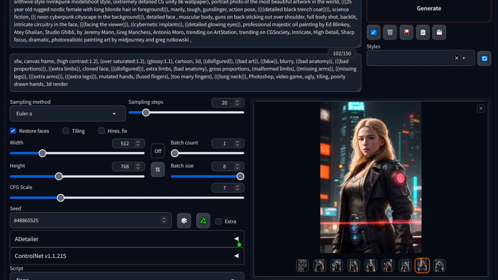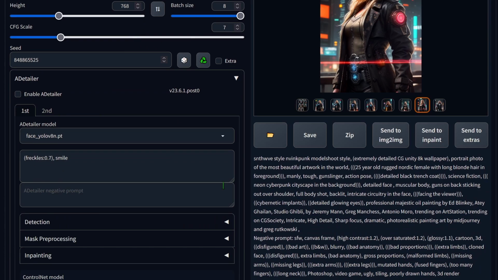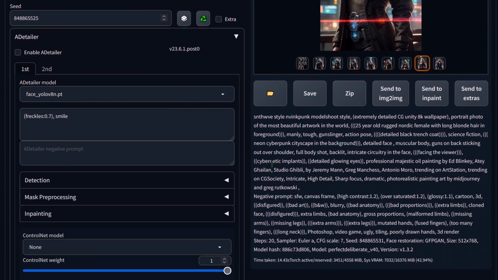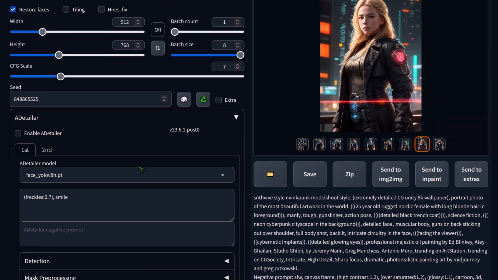After that, a small window should appear down here, under Control Net if you have that installed, and you can just unroll it. And then you have additional parameters you can send to. You have here additional prompts you can specify.